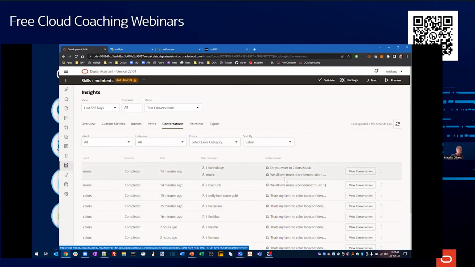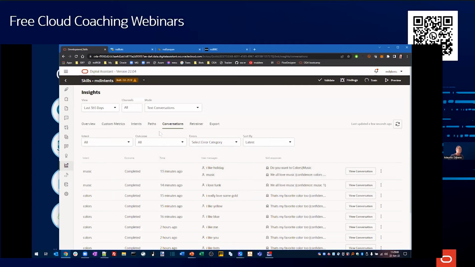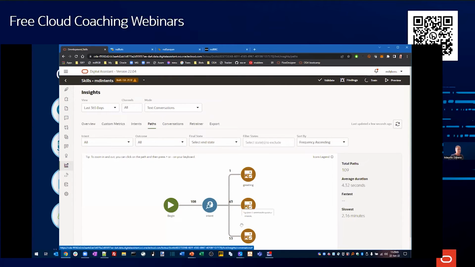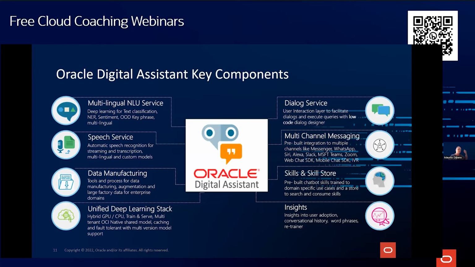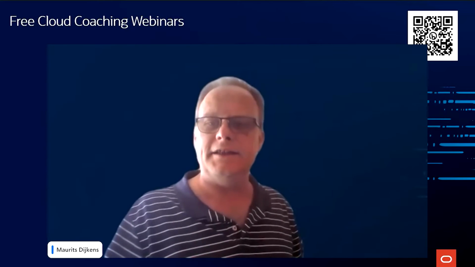And we could also see even what the conversations were like. If we look here and we look at this last conversation, I like holiday. This is what I did, right? Do you want colors or music? Music. Okay, we all love music. So we can even look at all these conversations, and we can also see the different paths that users have walked and what kind of actions and intents they did. Yeah.